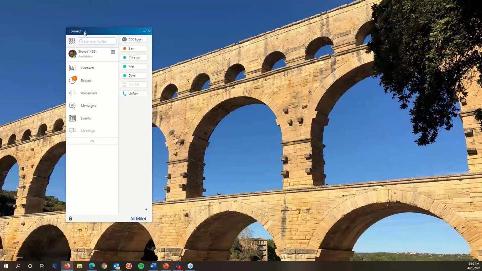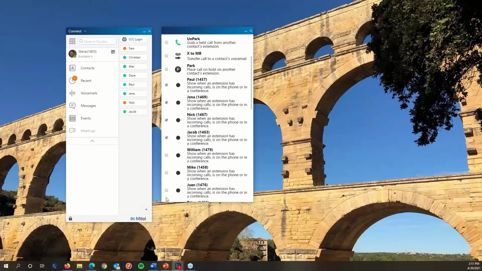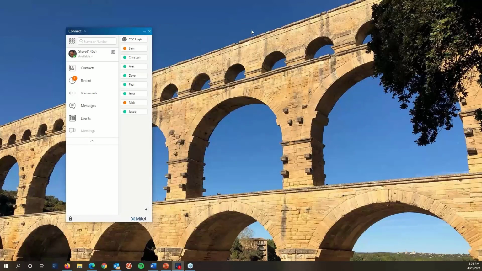But that is how you, first of all, you have to enable the toolbar by putting a check mark next to the Show Toolbar option in the very top Connect menu. And then finally hit the plus sign. You can also come back here and remove buttons, add other buttons anytime you want. And once the user has those set for themselves, those are going to stay on there.